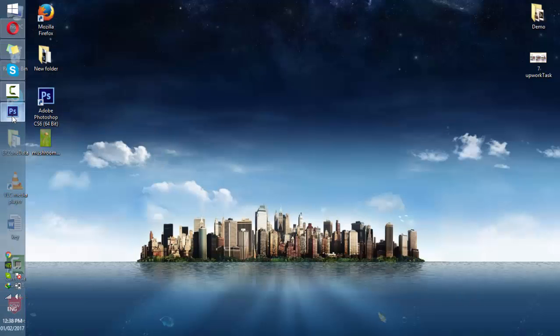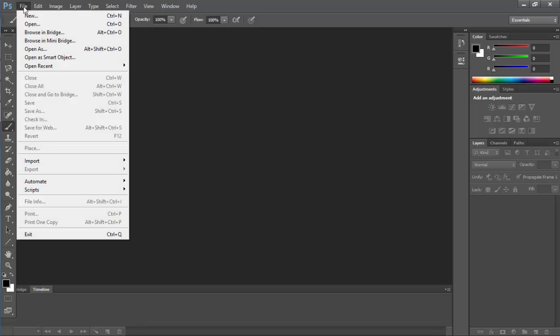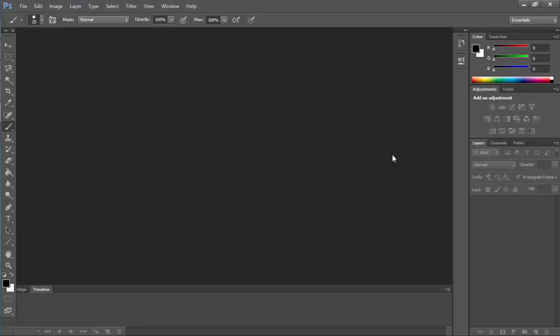Once Photoshop is opened, you will land on this page. You can see there is a toolbar. There are some regular things on the top, like File, where you open and save things. Leave this for now. We don't need that for now.